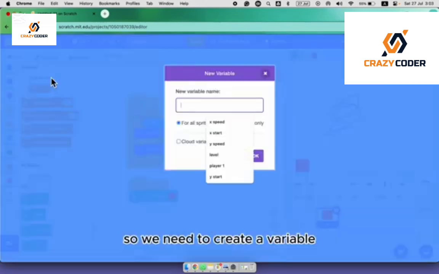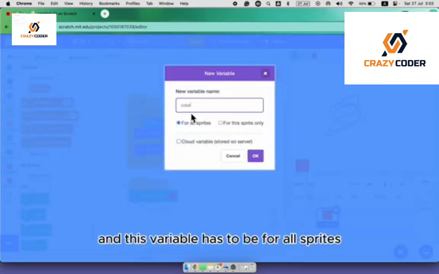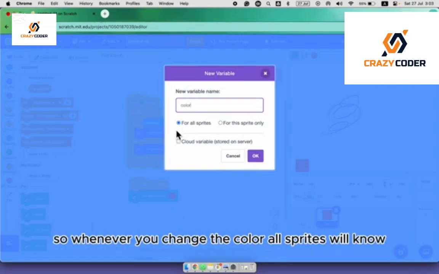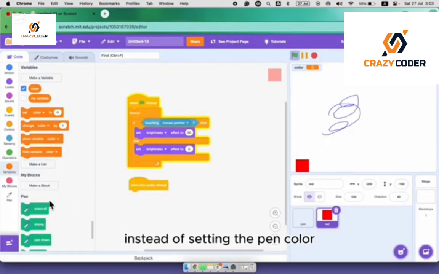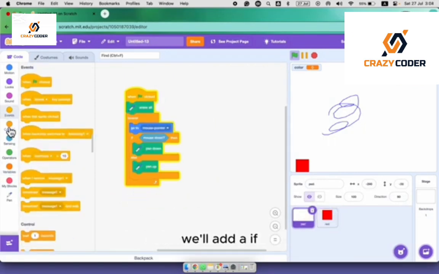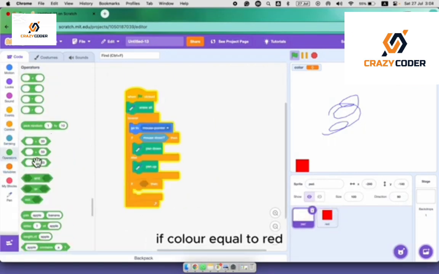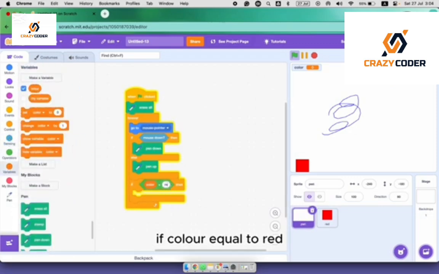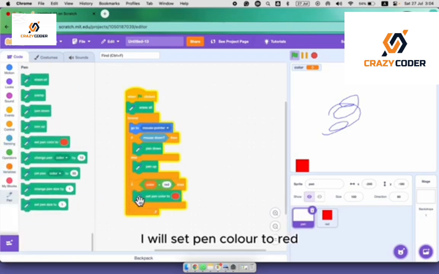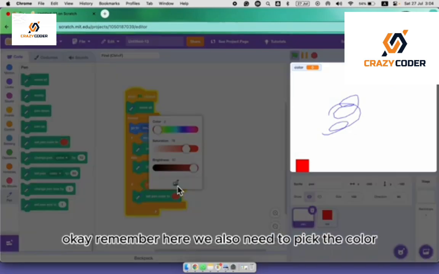So we need to create a variable. I call it color. And this variable has to be for all sprites. So whenever you change the color, all sprites will know. Instead of set the pen color, I will do set color to red. Now go back to the pen. We'll add an if. If color equal to red, I will set pen color to red. Okay, remember here, we also need to pick the color.